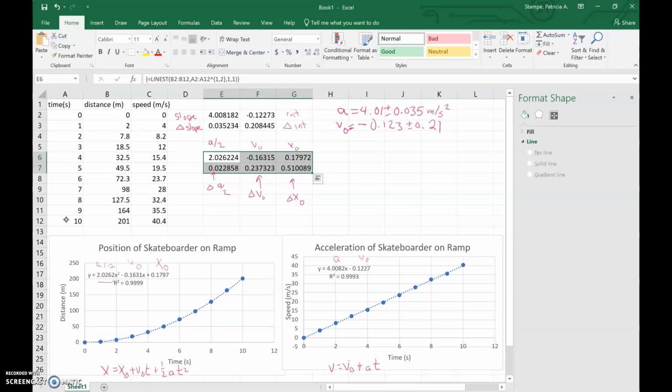So if I do the same thing that I did before, I get my second order term, a over 2, is 2.03 plus or minus 0.02 meters per second squared. My V0 is negative 0.16 plus or minus 0.24, and that's in meters per second. When I report the uncertainty, I really should round that to just one figure. So for the one up at the top, I should have said plus or minus 0.04, plus or minus 0.2, etc. All right, and x0 is 0.2 plus or minus 0.5 if I follow my rule, meters.